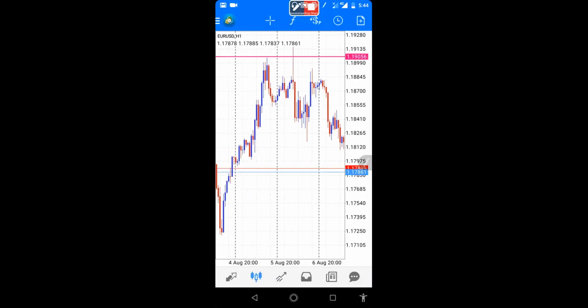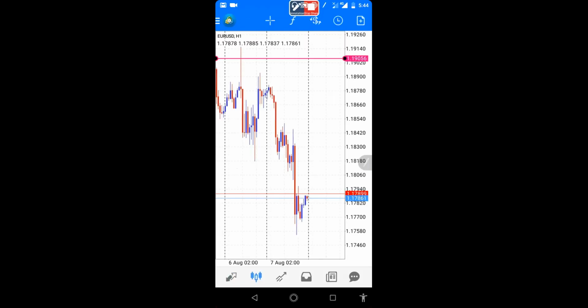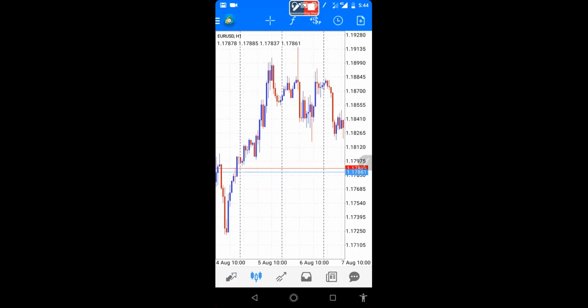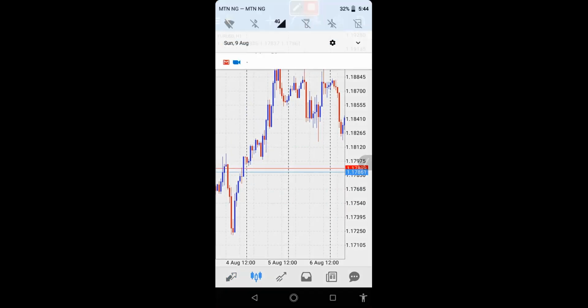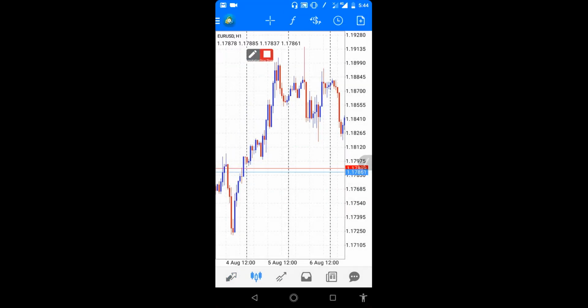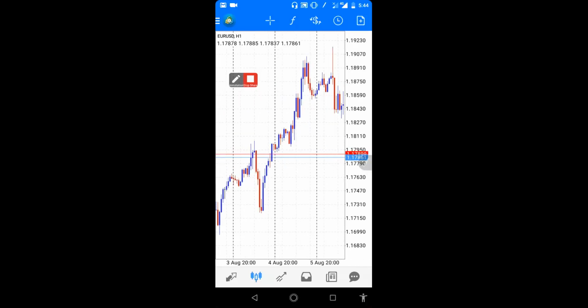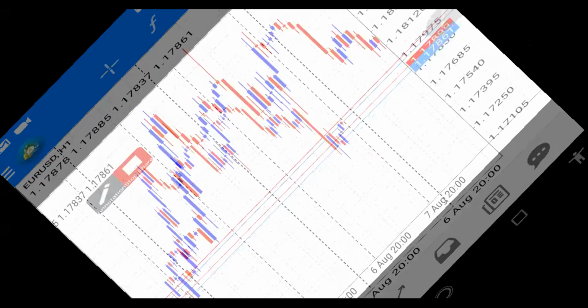Now, once I click on open chart, sorry, let me delete this. Now I want to locate a good support or a good resistance for Euro USD. The first thing you will do is you change your phone to auto rotate. Like you can see, my phone is in portrait mode. You change it to auto rotate here. Once you auto rotate your phone like this, your chart will look like this.